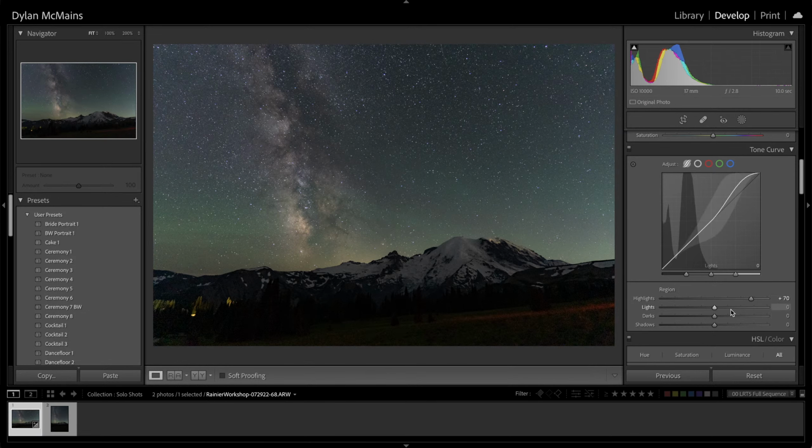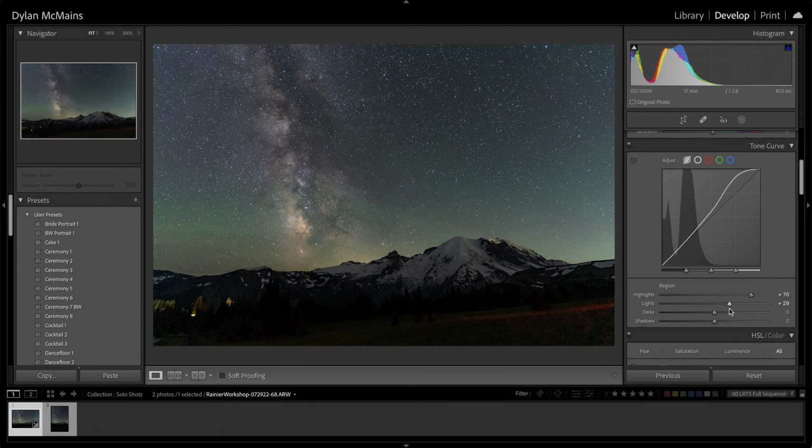And this next slider, the lights, that is a little bit more power. As I start bringing that up, you can see a much larger effect, right? So I don't want to take that too far. Maybe leave it right about there-ish. And again, I'll come back to these often and tweak as I need to.